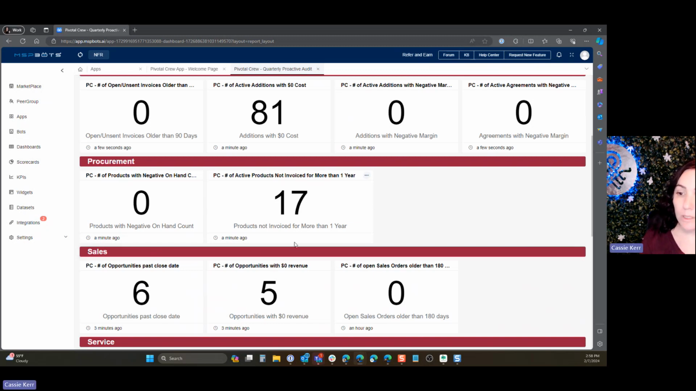And then next, we look at if there's any products in your catalog that have not been invoiced for more than a year. We find a lot with the product catalog that we just add, but never go through and actually inactivate the things that we're no longer selling. So this is just to give you a list, right? We can clean up that product catalog and make sure that we don't have thousands of products in there that we're no longer invoicing for.